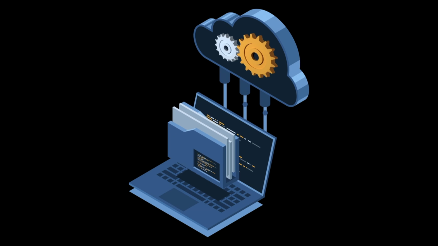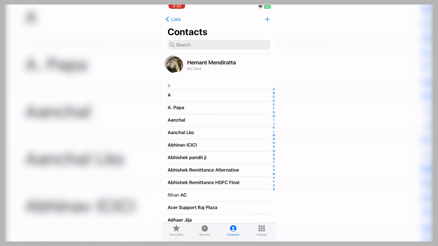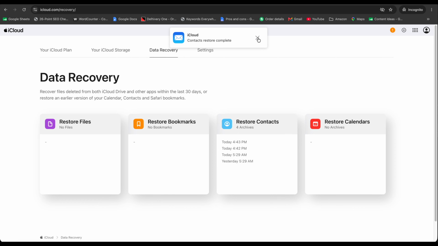And that's how you can try to recover deleted contacts from an iPhone. I'd recommend starting with the free options first. Check your contacts list and accounts, see whether iCloud has an archived version of your contacts, and check whether you have an older computer backup.